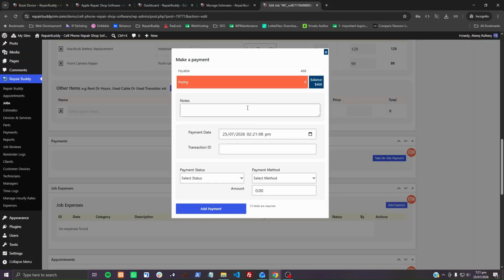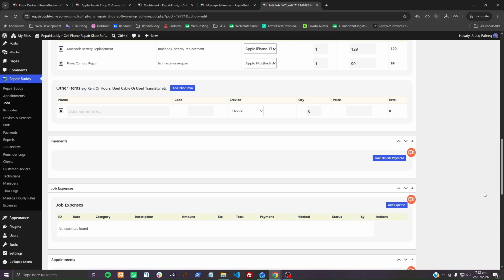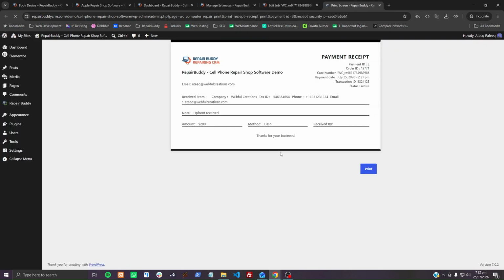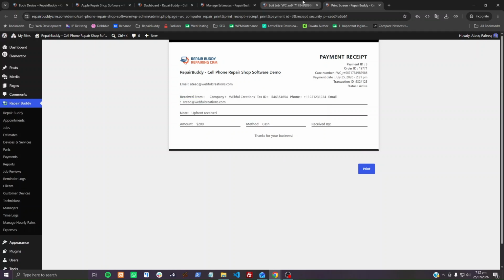offline payments like upfront received, partially paid, cash 200, and they can give this receipt to the customer so the customer has some proof of their payment, and these are all the details on it.